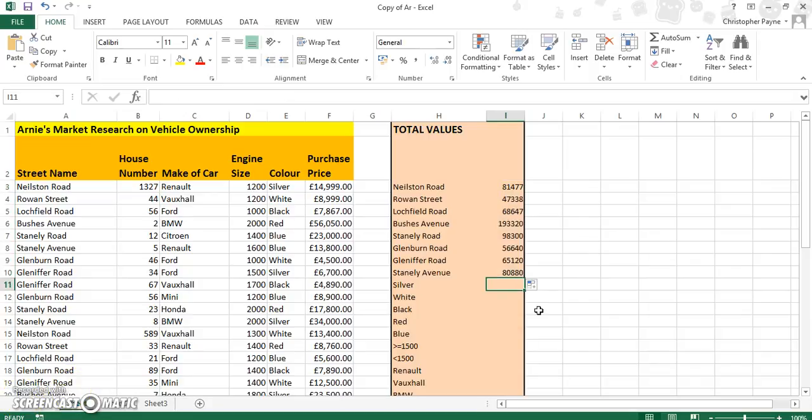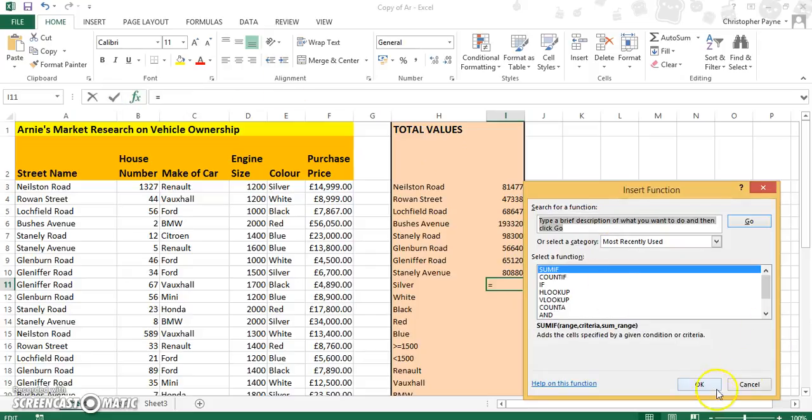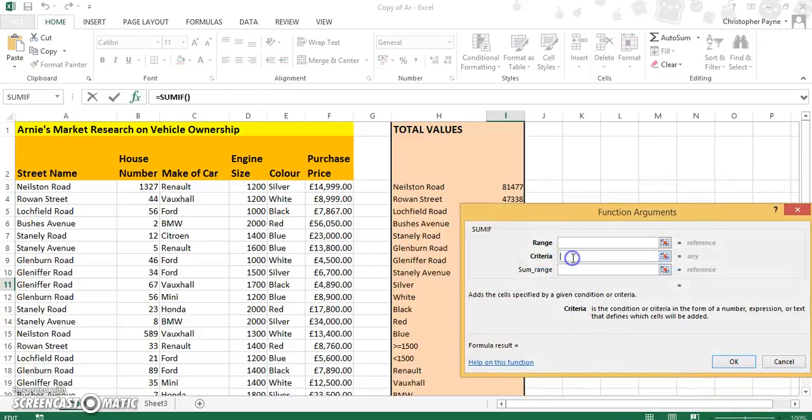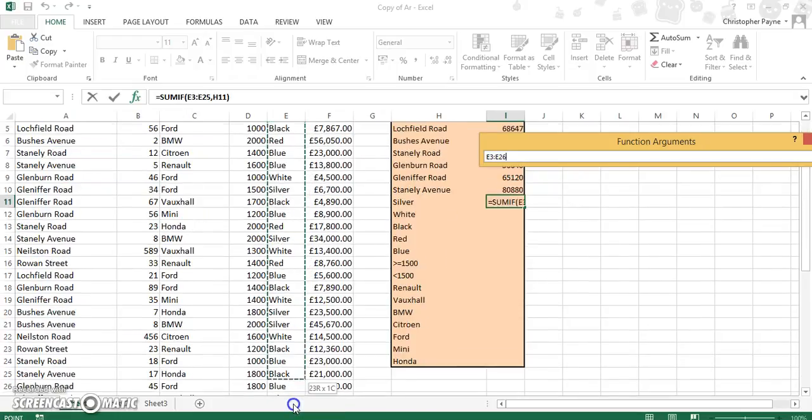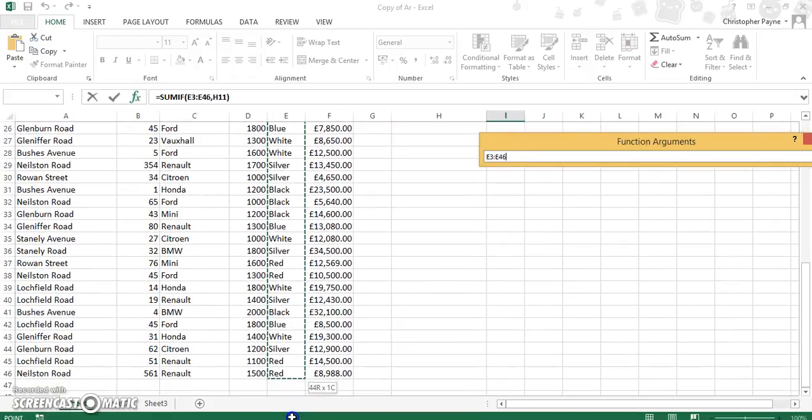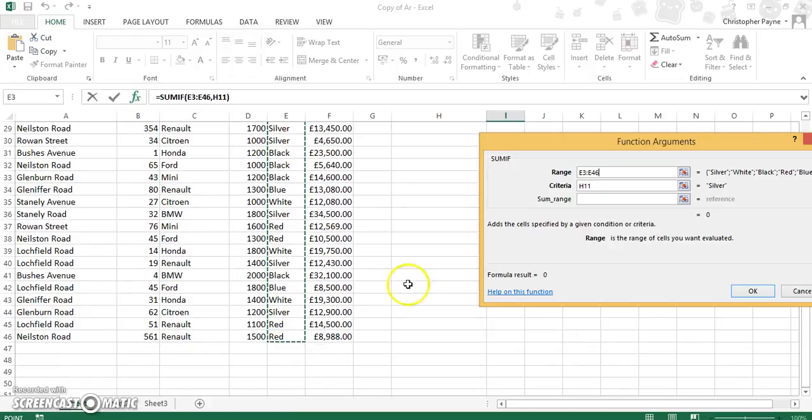Now, the next variable we're dealing with is colour. We want to find the value of each colour of cars. What is the value of the silver cars, the value of the white cars, so on and so forth. So as before, click on FX, it's a Sumif, and our criteria is colour. So our criteria in the first instance is silver. Now the range is where you want to look for all the colours of the cars. So that is column E. So highlight from E3 down to E46. Don't forget the absolute cell reference.